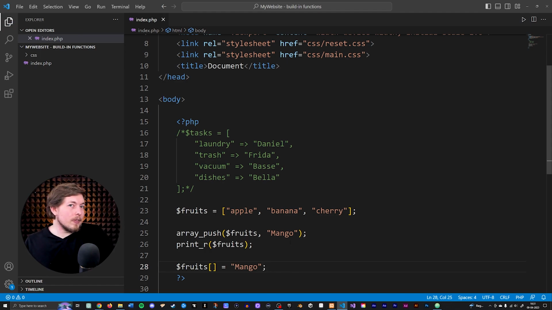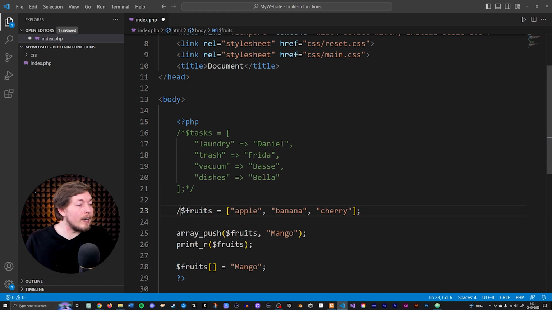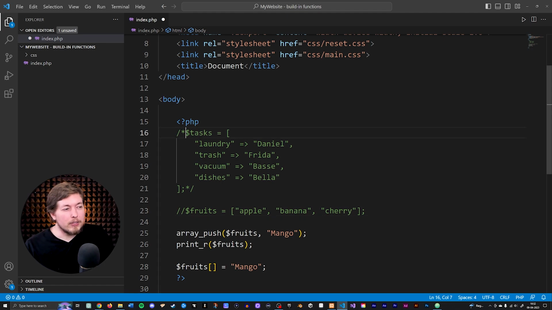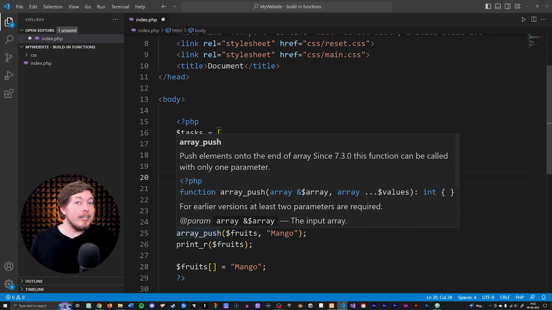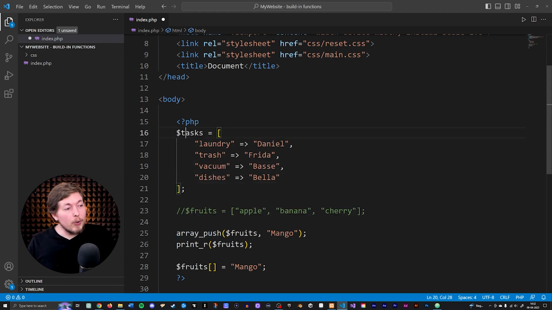And the reason that's relevant is because if I were to do the same thing to an associative array, so if I were to comment out my fruits array here, and instead let's say we're talking about the tasks array up here, which is an associative array, which means that we have these different indexes, which are actually strings. If I want to add another piece of data at the end here, I can't use array_push because that only works for indexed arrays. So I would actually have to use my last method down here.